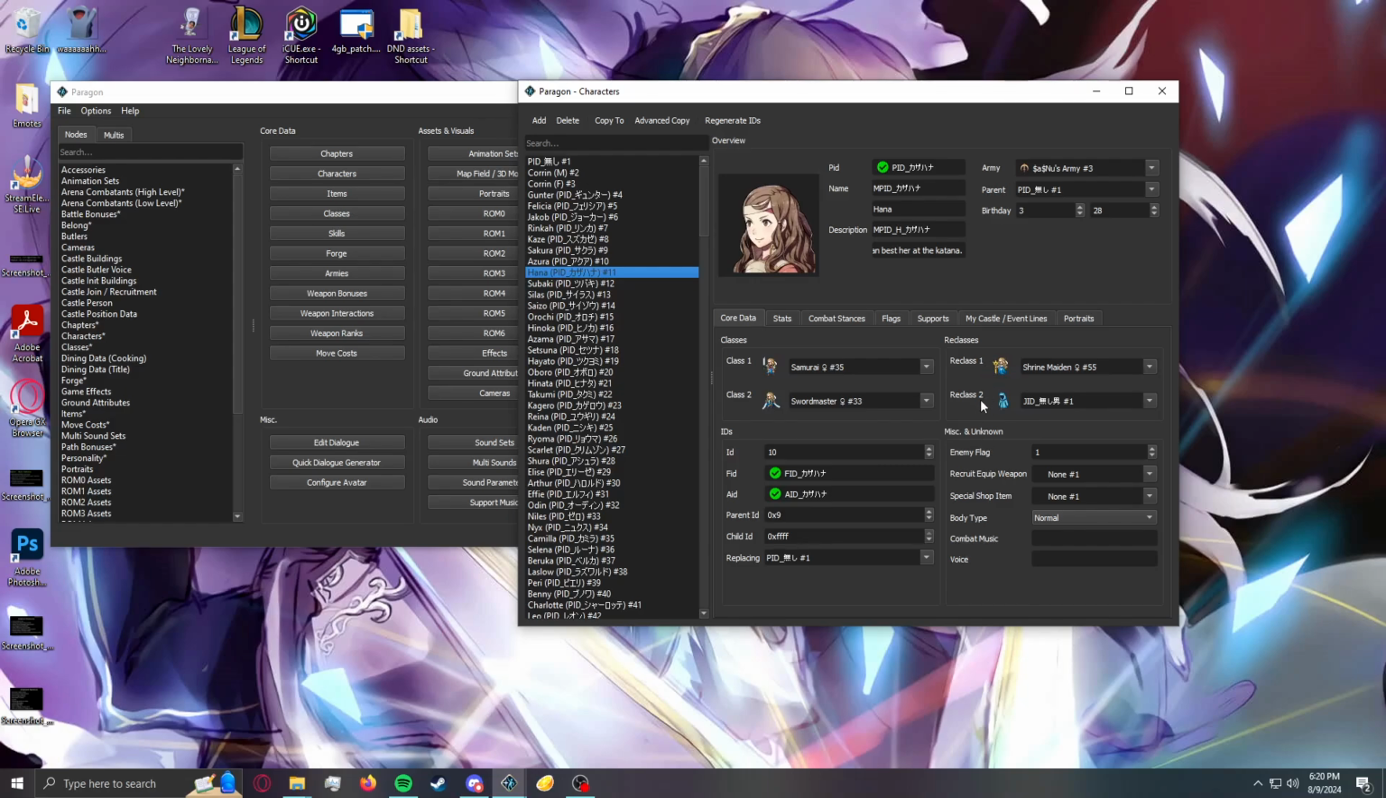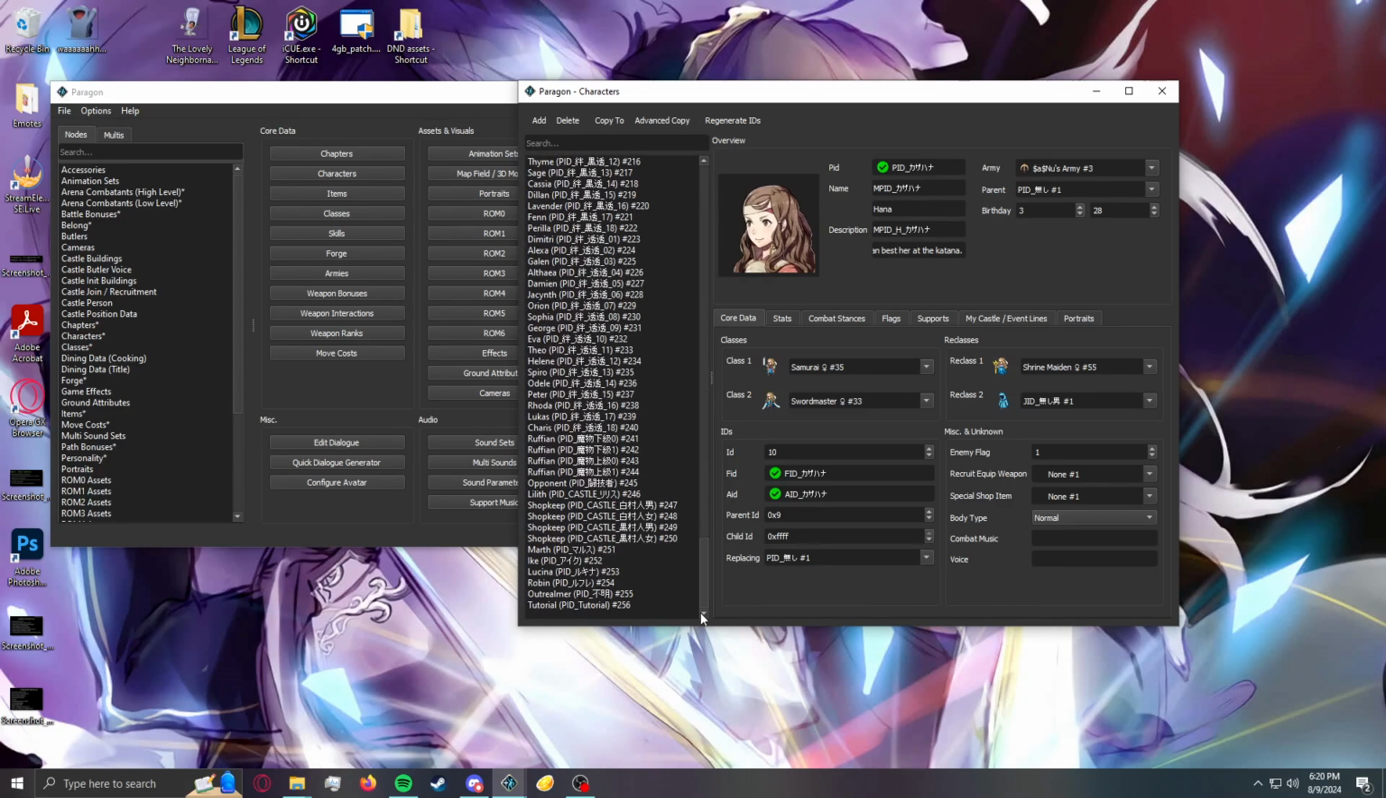So in this case here, reclass 1 and 2 for Hana, she can reclass to a Shrine Maiden, which personally doesn't make any sense for her background, but you know, it's just what they think logic would work here. So reclasses are their heart seal options. If you don't want them to be their main class, this is what they're going to switch to.